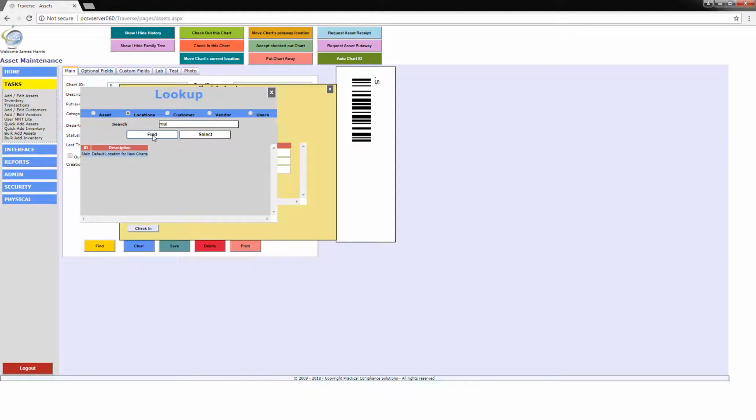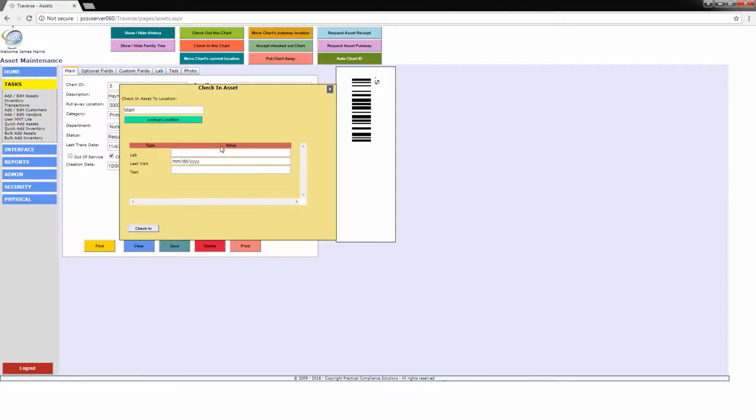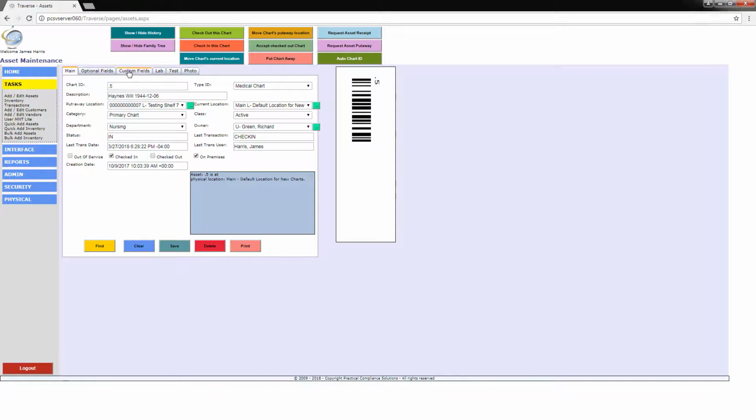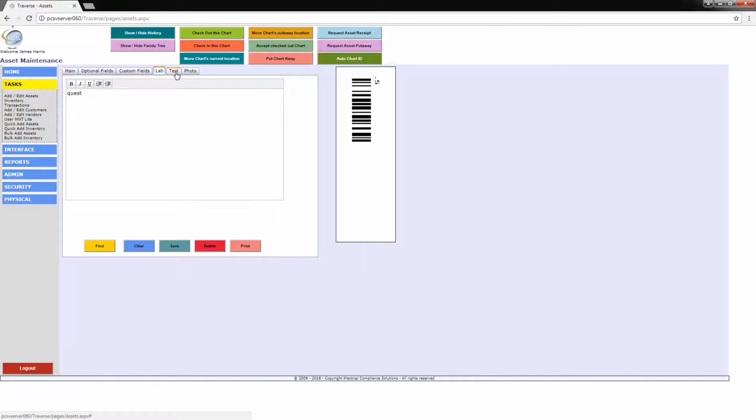But, again, I could have a barcode in the office where I'm taking his blood. And then here I would scan the lab Quest and the last visit, which is today, and the test. And now when I check that in, if you'll notice, under the lab, there it is. Under test is that. Okay, let's do another.